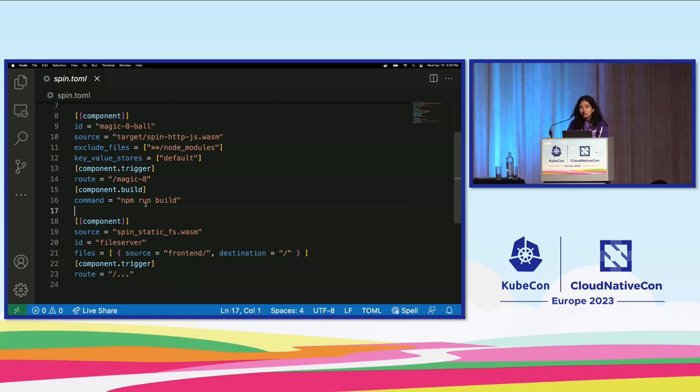So in this application, our Magic 8 Ball application, you can see that at the root of our path is our front end. It's where you see the Magic 8 Ball. And then at another path, the Magic 8 path, that is where we'll have our random request and response.